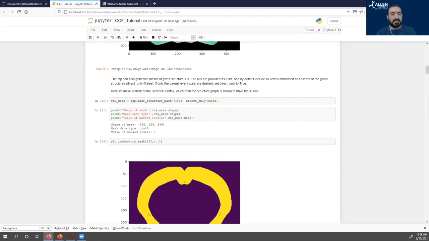So that's false. In some case where there may be a structure and then part of it is assigned to a substructure, but there's a part of it that remains, and you want to see that difference, then you can set this to true, and you will only get the voxels that are specifically labeled as that ID and no child ID, no descendant.